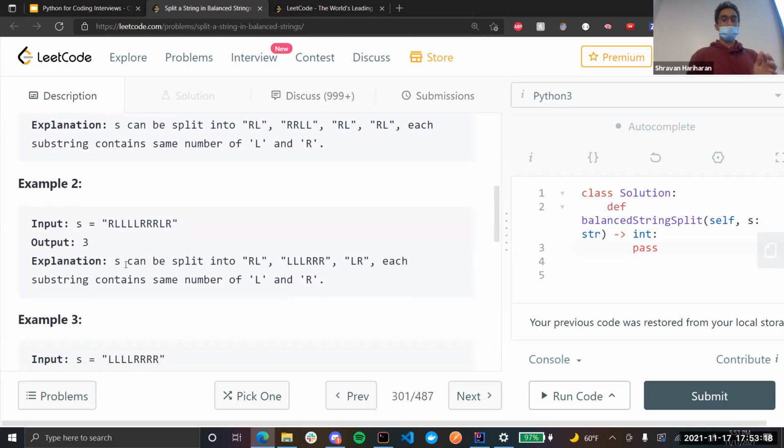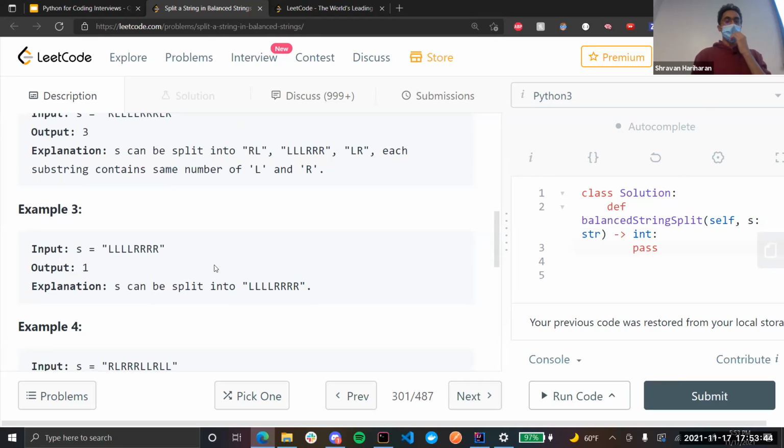Secondly, here we have another example. We have L or R and then 4 L's. So here you see, here's one balanced string, RL, right? And then we can also have this balanced string, LLL, RRR, and then this balanced string, LR, right? So that's going to be 3. And then lastly, this one, you can see it has 4, or just 1 because it's 4 L's and 4 R's.